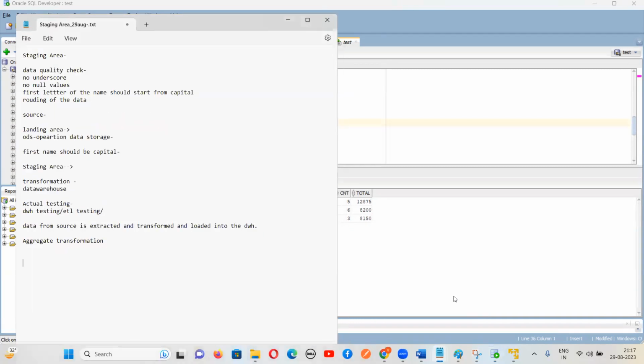Guys, any idea how we can do validation? We'll be writing a source query, right? Source is your EMP table and target is which table? Aggregate table. Now, based on the ETL logic, how can you validate? What is the ETL logic, guys? Tell me the ETL logic.